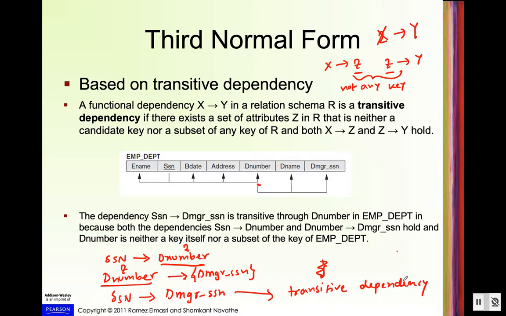At the same time, you can also find that SSN to dname is also a transitive dependency, because SSN determines the value of dnumber and dnumber determines the value of dname. And dnumber is not part of any primary key or candidate key, so SSN to dname is also a transitive dependency.